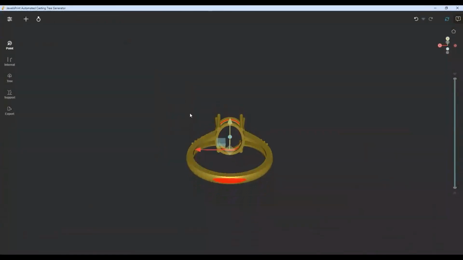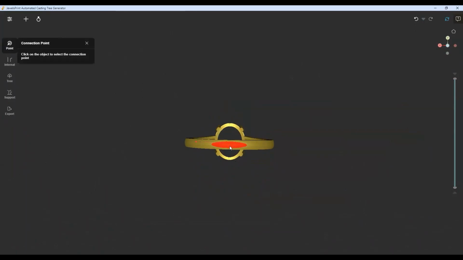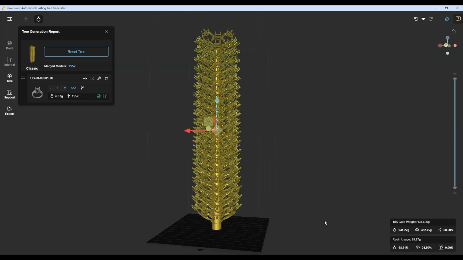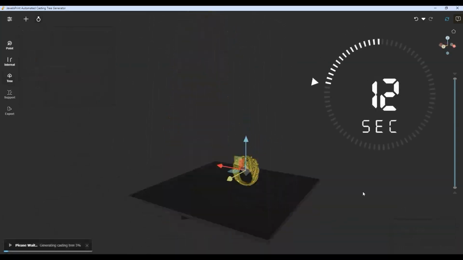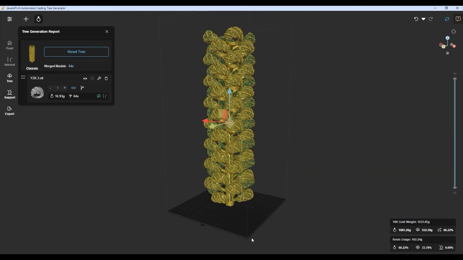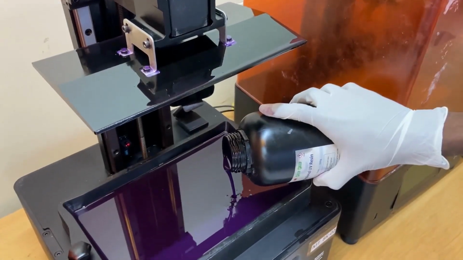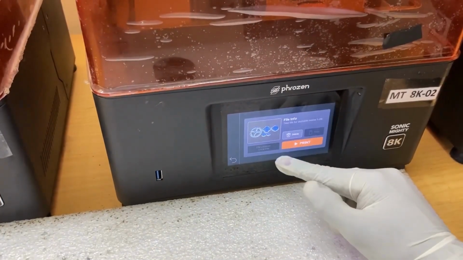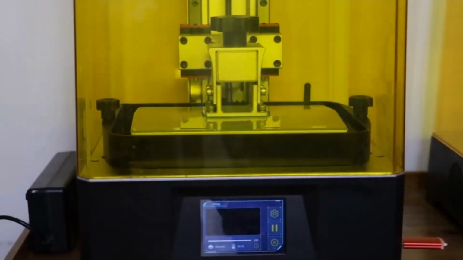Using advanced algorithms, JewelsPrint analyzes design data and creates optimal casting trees, placing each piece with precision. This automation reduces the processing time from over an hour to under 4 minutes. JewelsPrint is compatible with all major 3D printing technologies, seamlessly integrating to generate optimized casting trees.